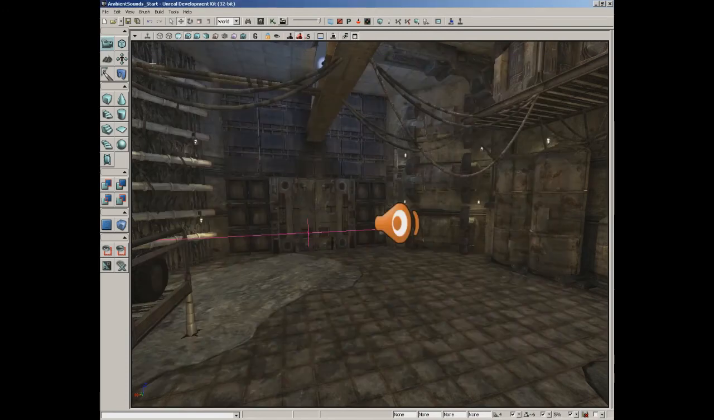So that is a quick look on how to place a sound cue in your level. Be sure to save your level and save your package, and that will wrap things up for this video.